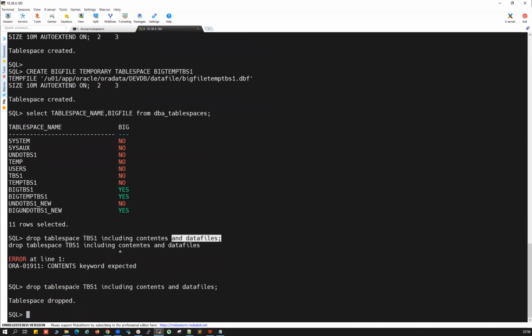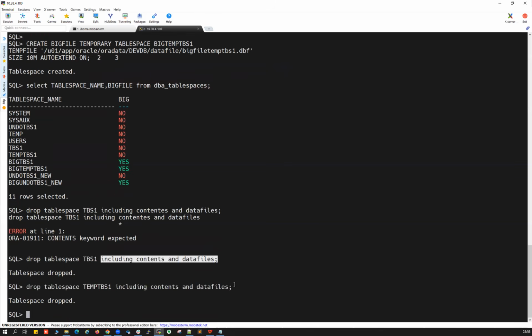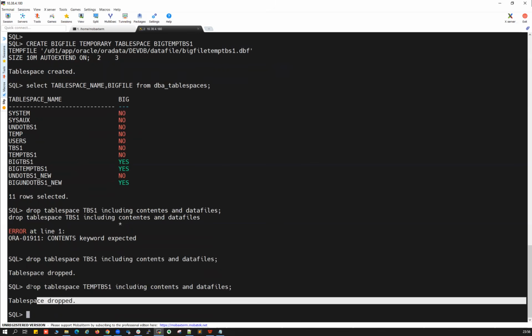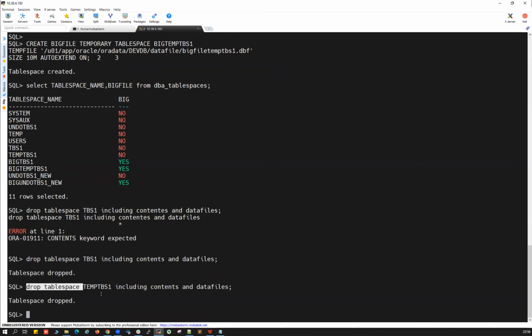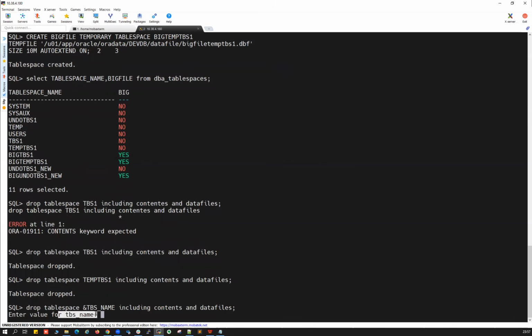For example, now I dropped the TBS one. Now I need to drop this one. So I need to again copy this command, replace the table space name, and paste it again. Other than that, what I'll do now is run this one. I'll use a variable. I can use ampersand TBS, table space name, including contents and data files. That's it. The moment you run it, it's going to ask you what is the table space you want to drop.